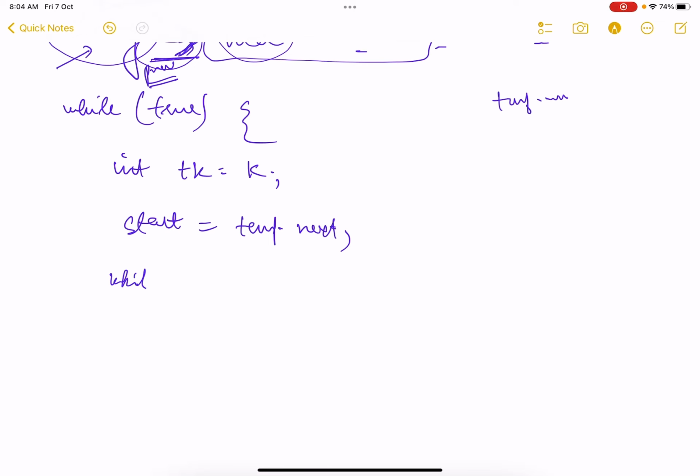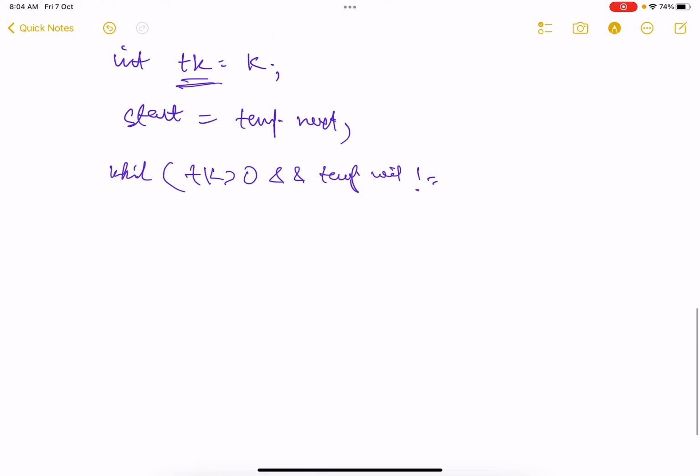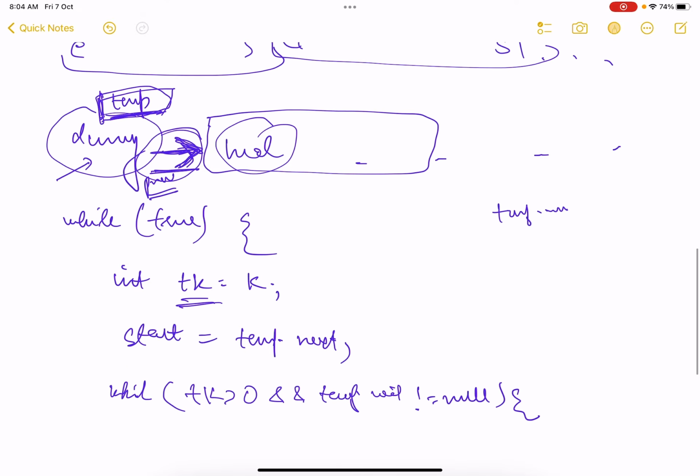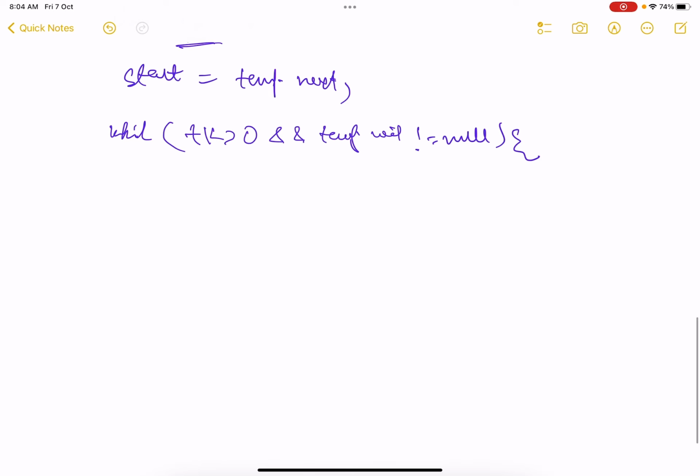Now while tk is greater than 0 and temp.next is not equal to null, keep on running the loop. Initially temp is here, keep on running the loop while it is not equal to null. What you do, you do tk minus minus at every step and temp equals temp.next, because we need to find the last node as well. I need to find a group of k nodes. I need to find this node, right? So that is why I'm doing this.